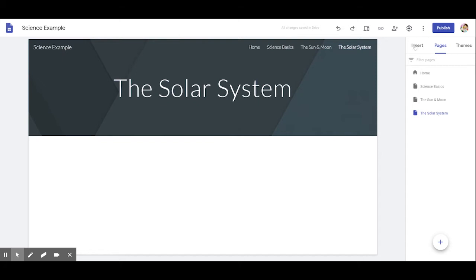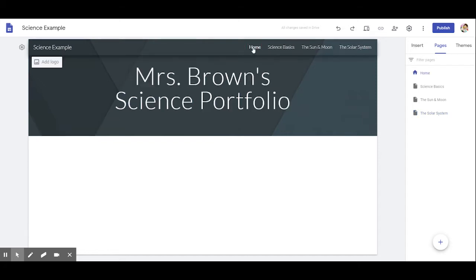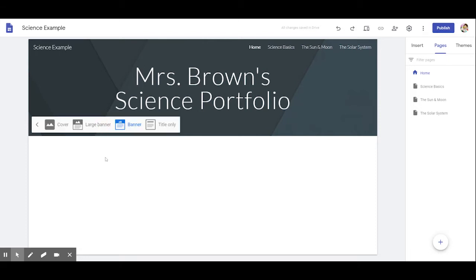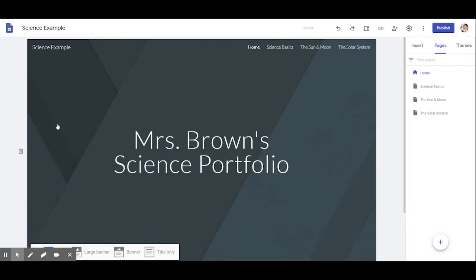Now we're going to go back to our home page. And now here's where we can start personalizing the website a little bit. First of all, this looks pretty boring. It's just gray and it has a plain background. And this is just the cover of your website. So the first thing I want you to do is click on Header Type, and you're going to change that to Cover. Now you'll notice it takes up the whole screen.